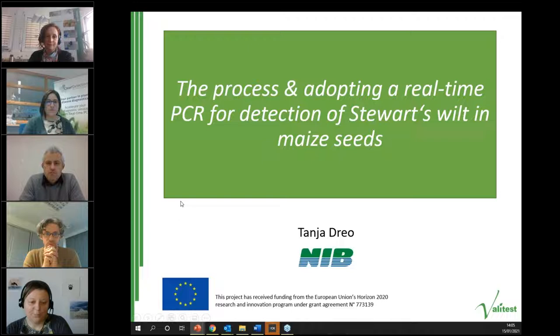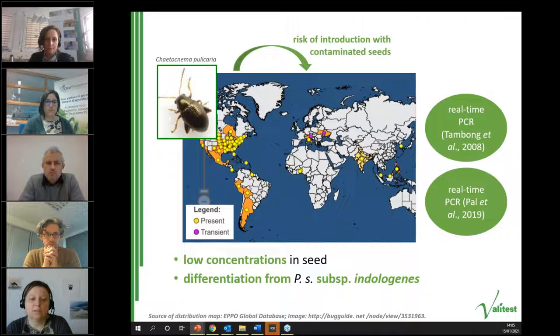So we will switch now to looking at the process itself of adopting a real-time PCR for detection of a bacterial pathogen. This is a disease that is native to the Americas, where it has a vector. And the major risk for the EU is its introduction via contaminated maize seeds. So in this case, most laboratories test maize seeds and are interested in detecting low concentrations of the pathogen, as well as differentiating the pathogen Pantoea stewartii subspecies stewartii from a very closely related bacterium, subspecies indologenes, which can also be present in the seeds.